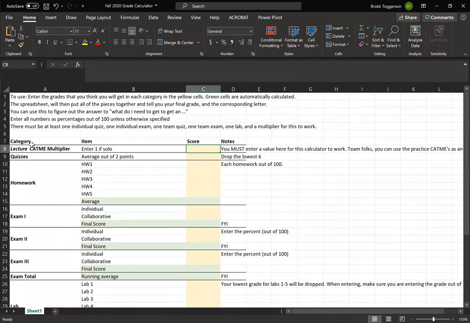The first thing we find is the lecture CAPME multiplier. This is not the one that you've been doing for your labs. This is one for the lecture. If you're doing the lecture alone, then you're just going to enter a one. If you're on a team, you will have a CAPME at the end of the semester that will count and figure into your grade. And we will have a practice one, which you can then use as a template. If you don't know what else to put, you can just put one because that's going to be the score of most people.